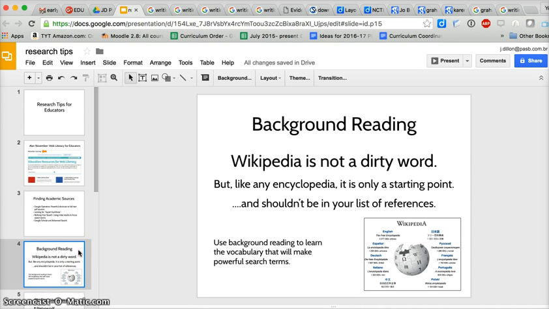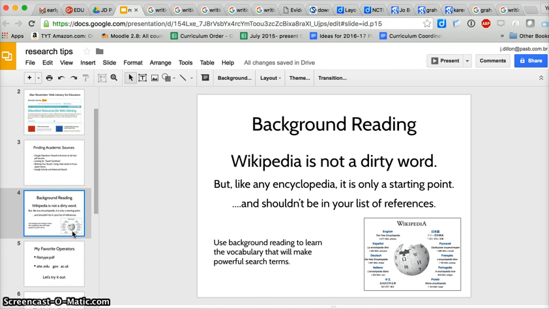Now, a note on background reading. I always like to say to my students that Wikipedia is not a dirty word, but it shouldn't be in your list of references. It's a great encyclopedia, but we use background reading to learn the vocabulary that will help us make better, more focused searches.